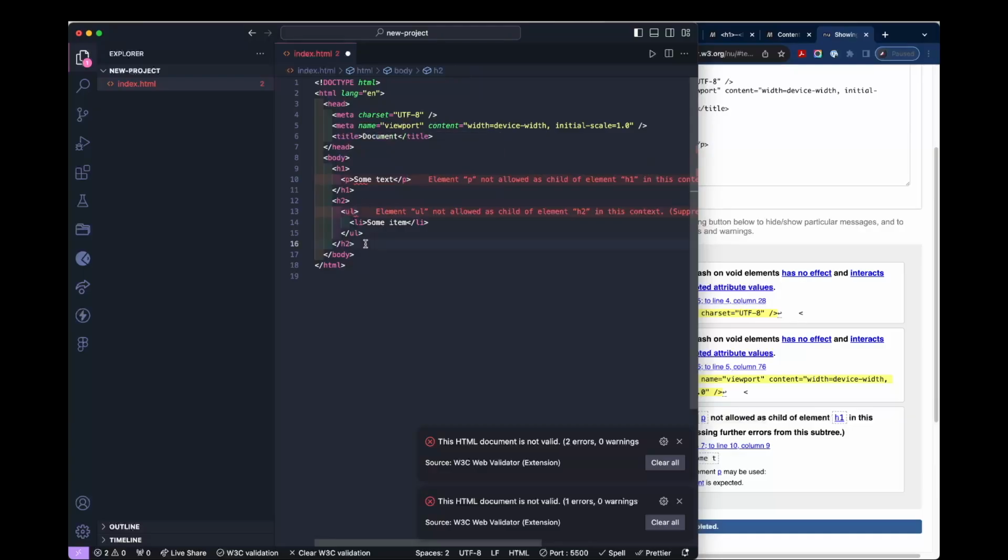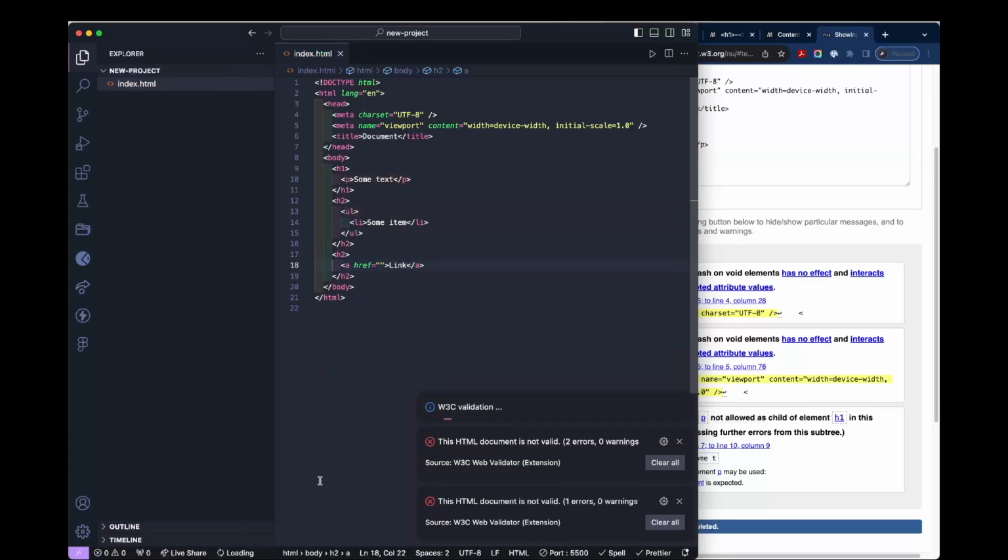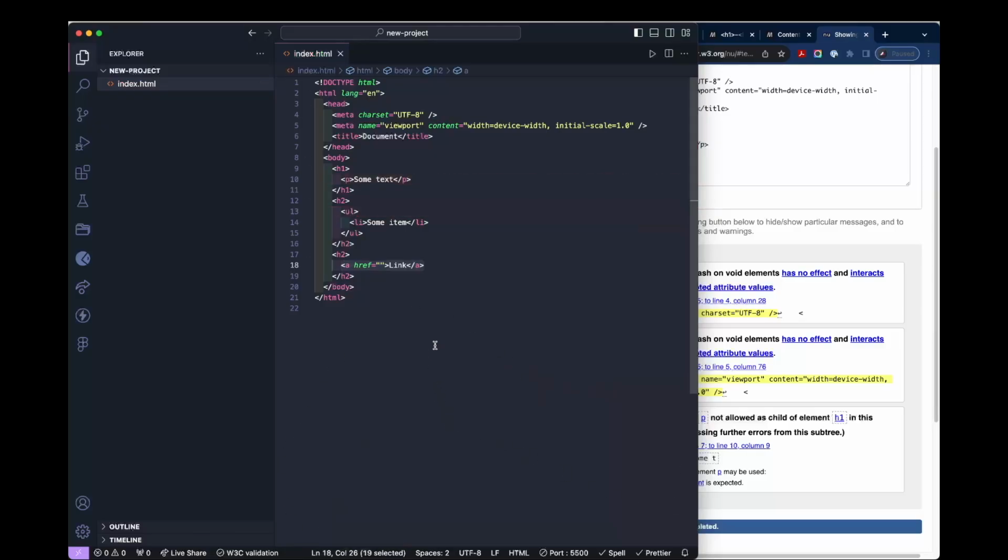So if I create another heading 2 with the anchor tag inside, or a link, saying the link, and save the file and click the W3C validation, it doesn't yell at this heading 2 because it has the valid child inside. To clear all the results of the validation, we just need to click this clear W3C validation thing, and it will remove all the errors so that they are not annoying.